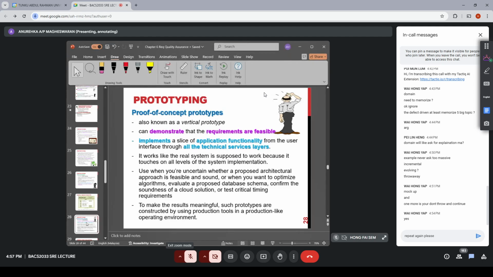Sorry. Now the other one is proof of concept. Okay, proof of concept is known as vertical prototype. Sometimes you develop a system, right? You can write the requirement. We are all able to write the requirement, but the problem is whether the project is feasible or not.